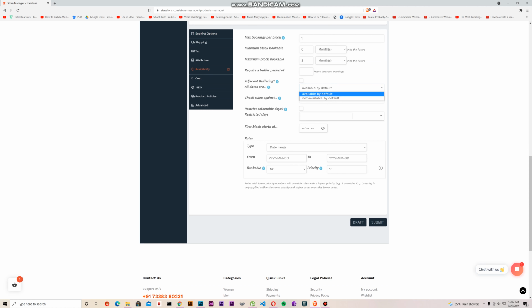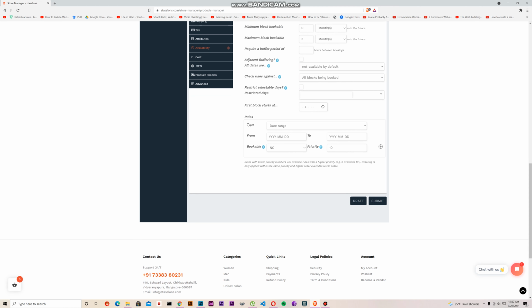Available by default, not available by default. All dates are not available. So if you want to restrict some days, you can add those days here. Maybe you don't want to provide service on Sunday or Saturday. You can select those days here: Sunday, Saturday, Friday, whatever the day you want. First block, you have to leave it like this. Date range. Date range with time. This is very important. We have to choose this date range with time.